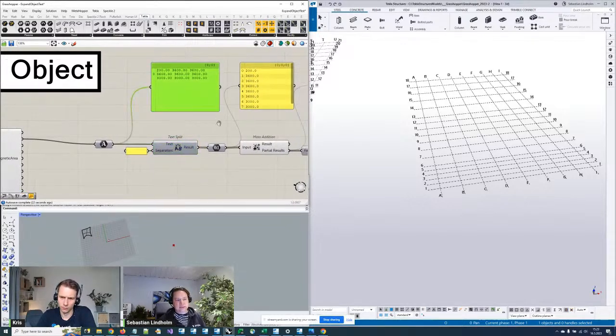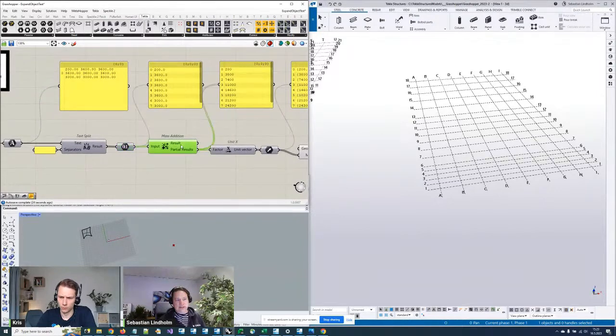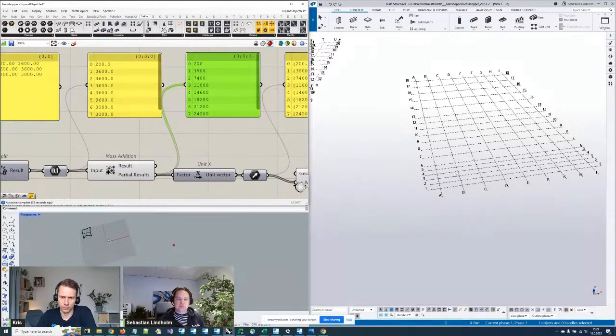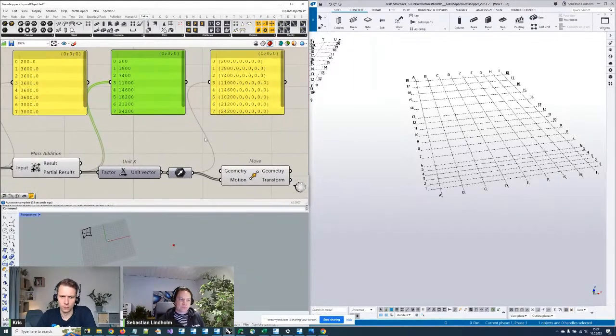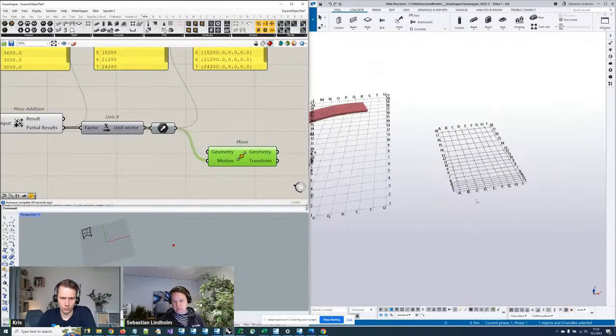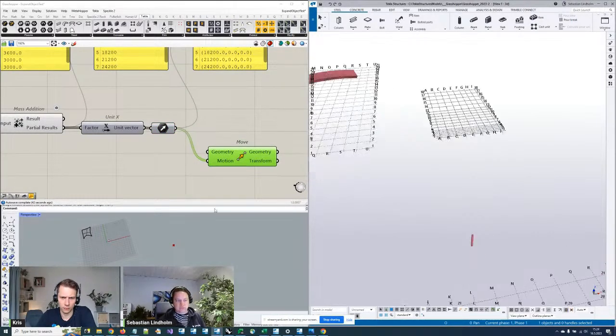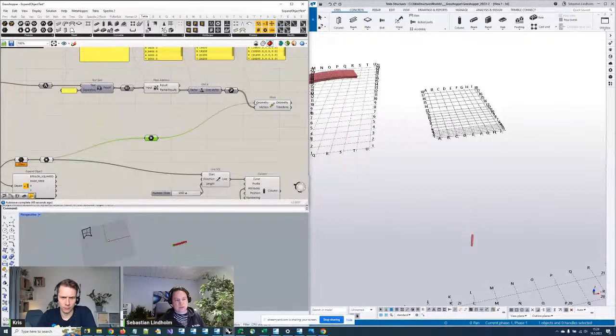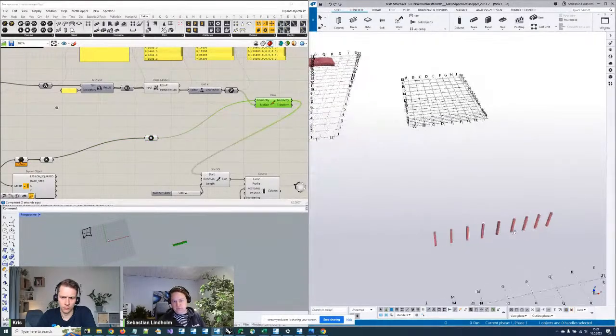So we're splitting that list to get numbers, and then we add them up one by one to get incremental numbers to get the distance between each grid line and origin. And finally, we can create vectors from it, which we can use to move something around. So let's take that origin point or origin column and move that according to the vector information we have. And then we can use that to create more columns over here.